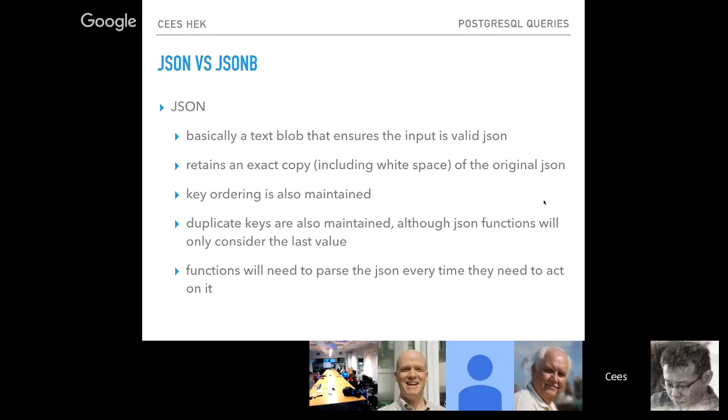The drawback of this is that if you run any sort of JSON functions across it, every time you do, it has to parse the JSON and look at the structure of it. So if you have a lot of records, that's a lot of work to do.